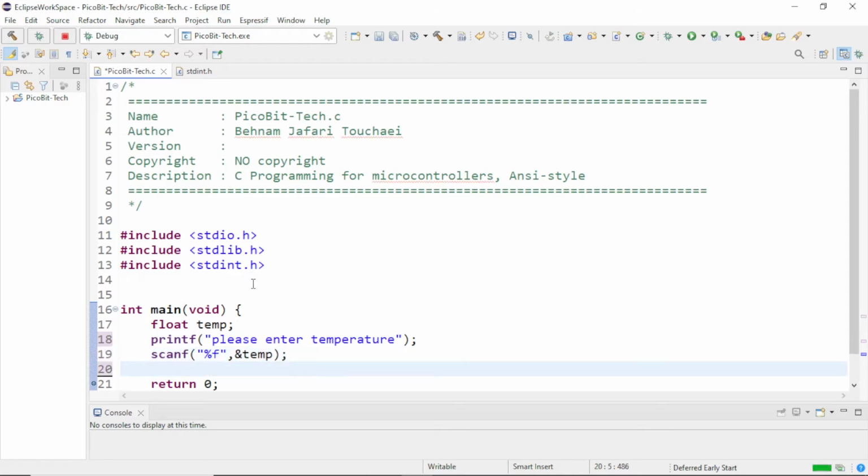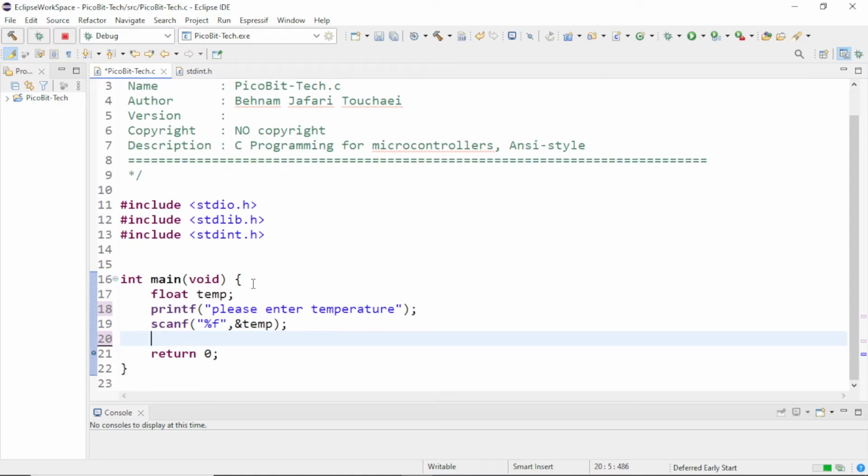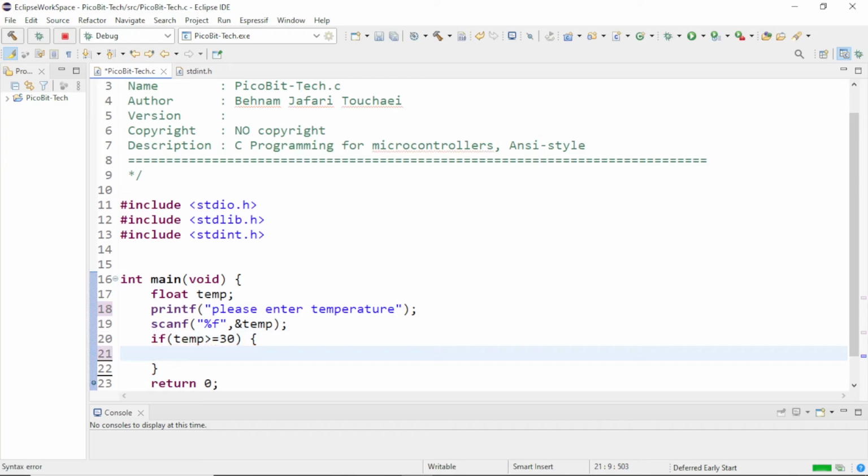We have three temperature ranges. Number one, 30 degrees Celsius or above. If the temperature is 30 degrees Celsius or higher, the cooler should be turned on. In this case, both the heater and fan must be turned off. This will be indicated by printing the corresponding message to the console.